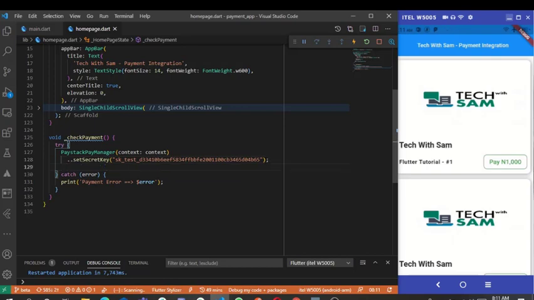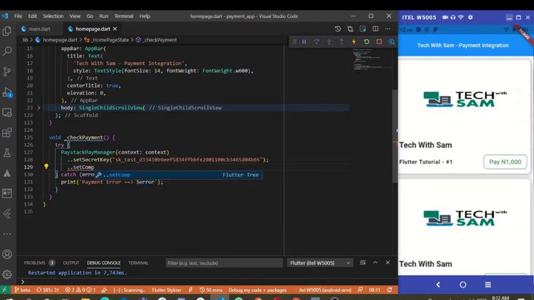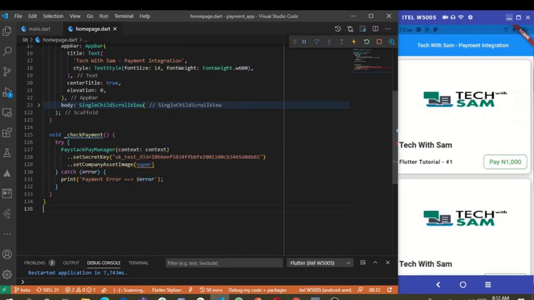So after the secret key, you might want to set an image that's going to show as a label on the checkout page. So you can set an image here. You just set company asset image. So set company asset image.